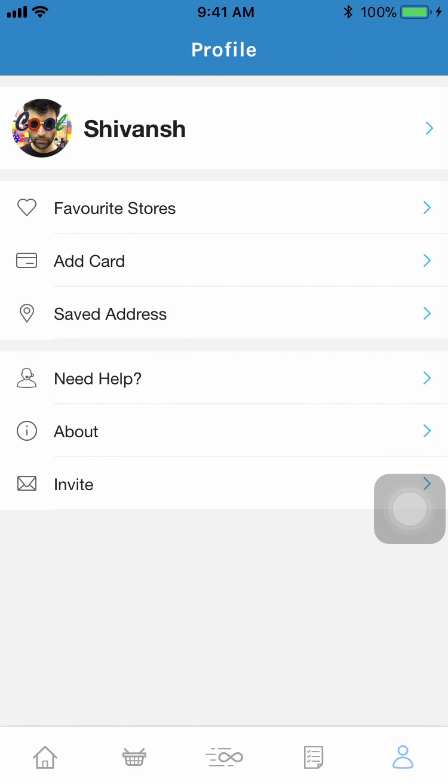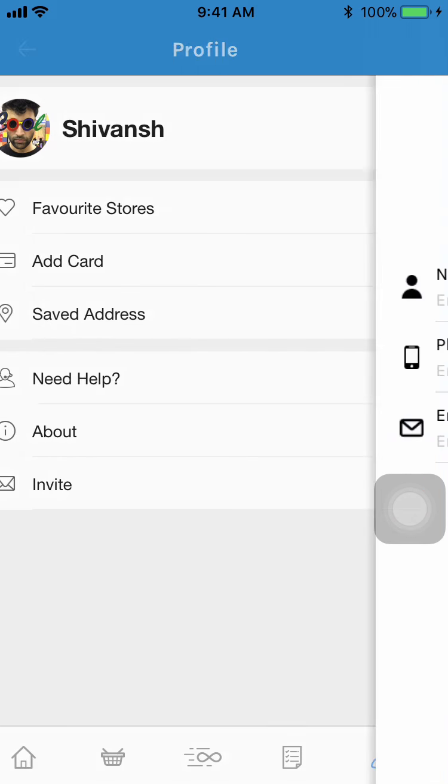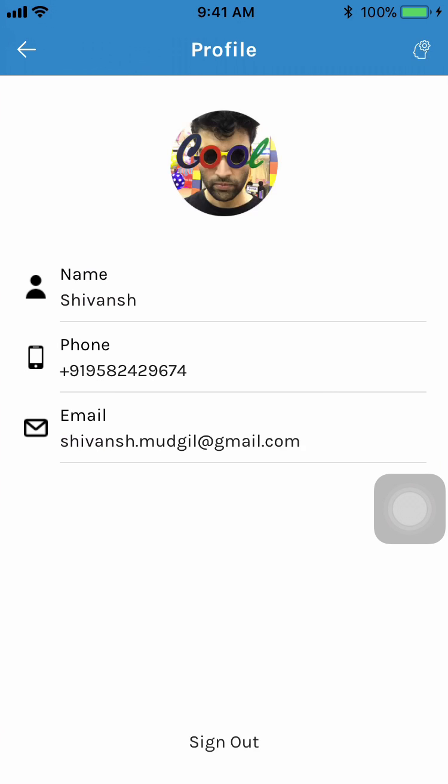If we go back, we now also have a profile section which talks more about the customer. So I can access that by simply clicking on my name, and I can see I have my image, I have the name, phone number, and the email address which are registered with iDeliver for me. And I also have a sign out option right at the bottom. We really don't want to push the sign out button on the top because it doesn't really help a customer or an application to retain the customers.